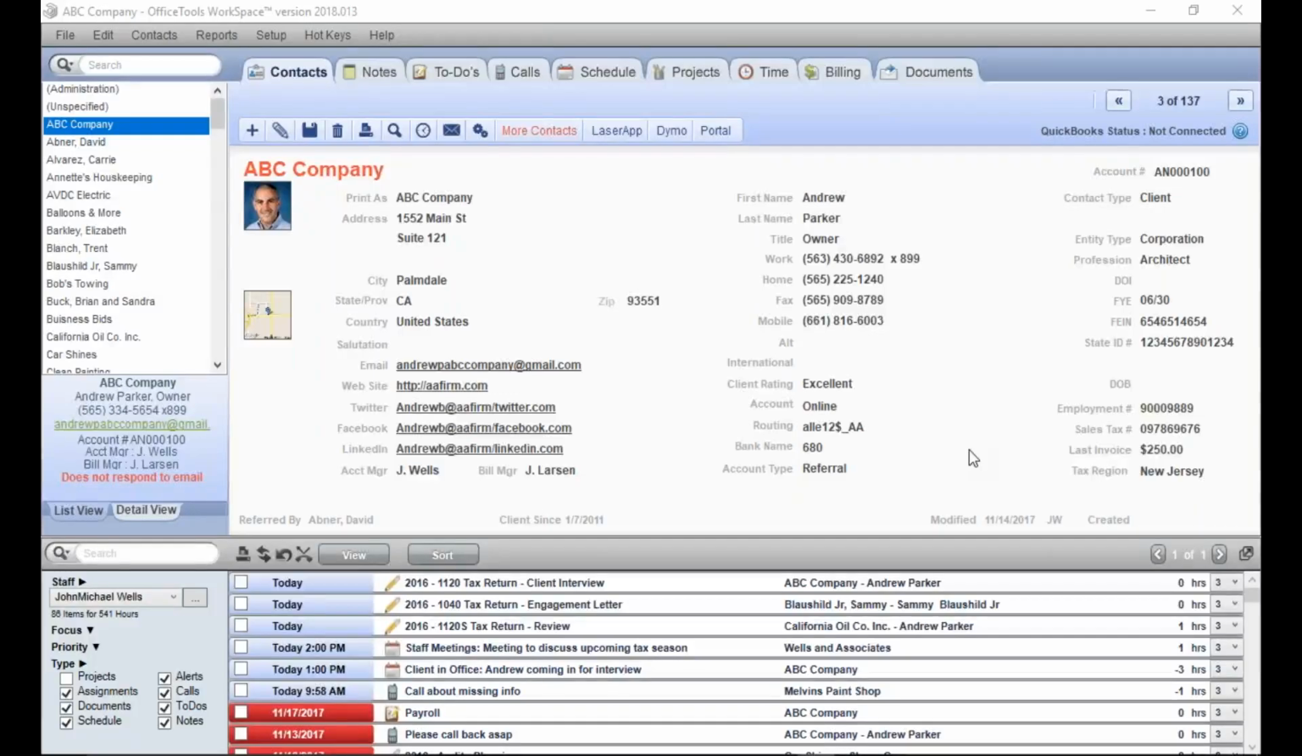All right, let's see what we've got here. Okay, so somebody asked to go into the portal a little bit further.